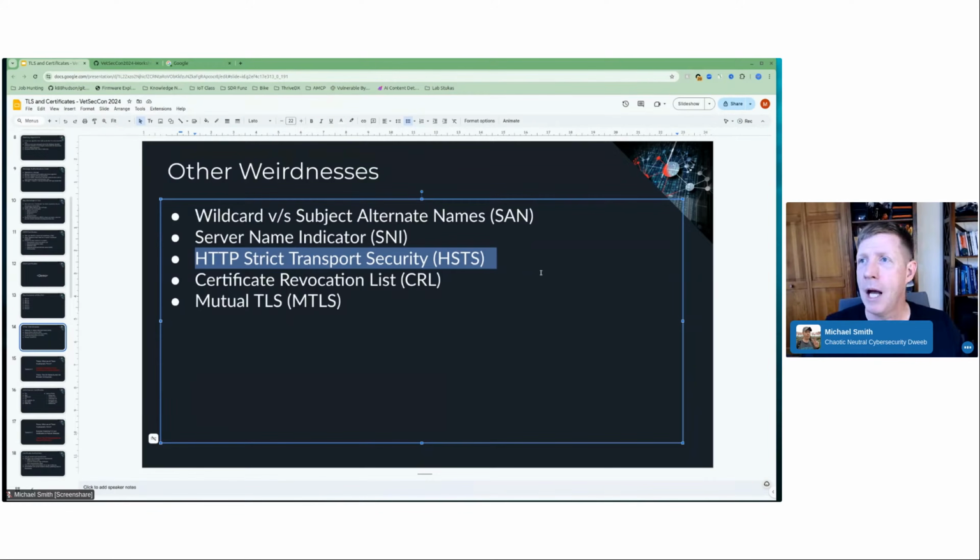Okay. A CRL, also called a CRL, is when a CA signs a certificate, it publishes a list. And that list is all of the certificates that it says, nope, I'm going to revoke you.